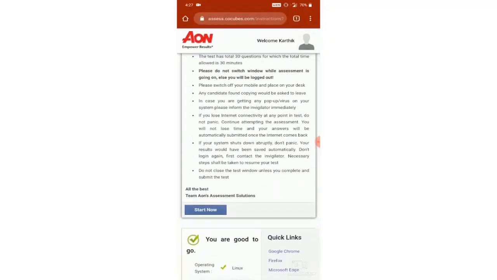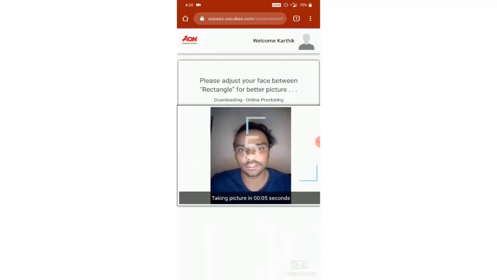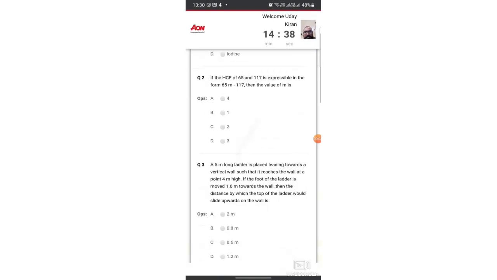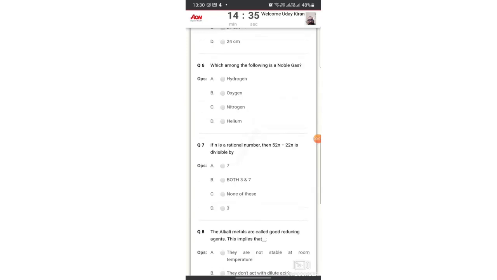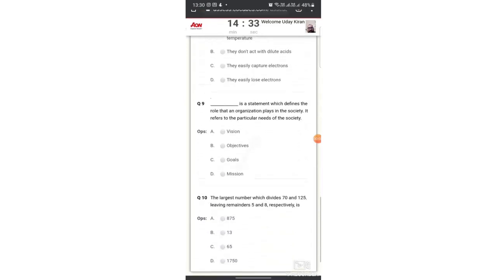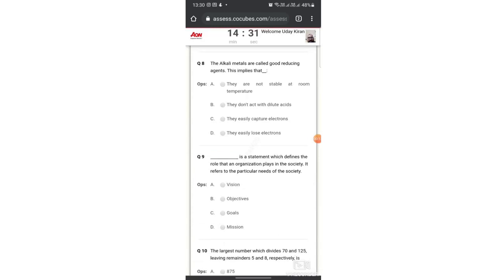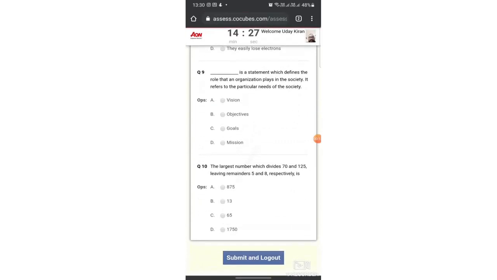So now you click on start now. So once you click on start now, the system will take access to the webcam and will take a picture. So a picture is taken and we'll proceed. Once you click on start test, this is the page that you will get. You can scroll down to any question. You can answer any question. You can navigate to any section.